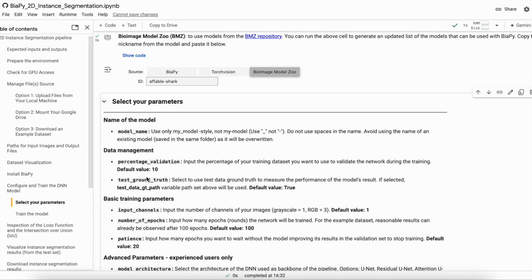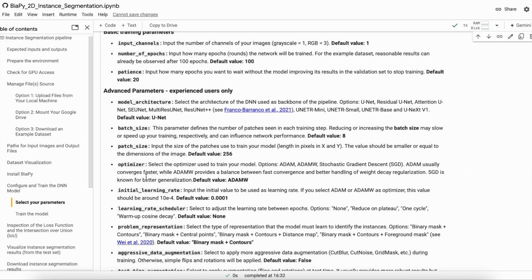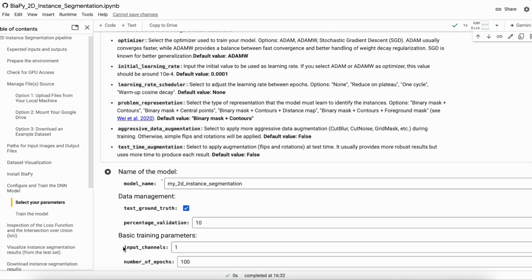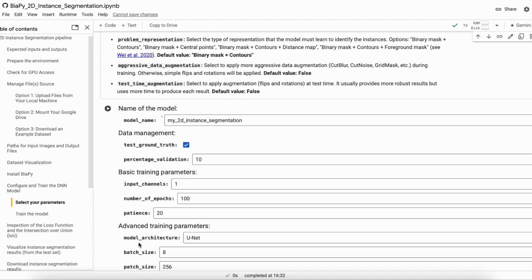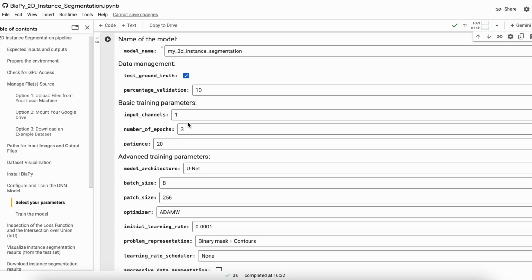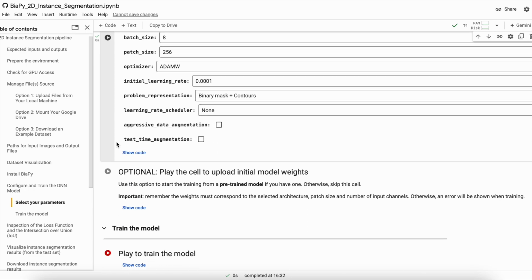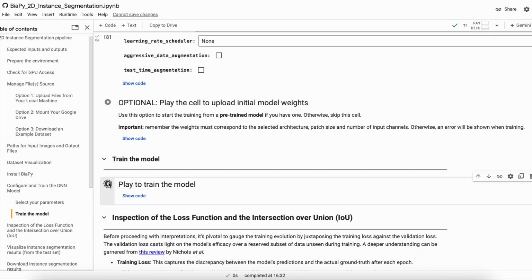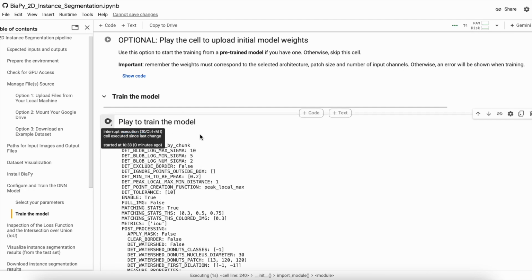Of course, in the selection of parameters, most of them are going to be overwritten by this model, but one important one is the number of epochs, because now ideally we're going to do fine-tuning, so we only need to use a very small number of epochs. For example, I could do 3. I can click on the cell to have effect, and then I'm going to train the model by clicking on play.